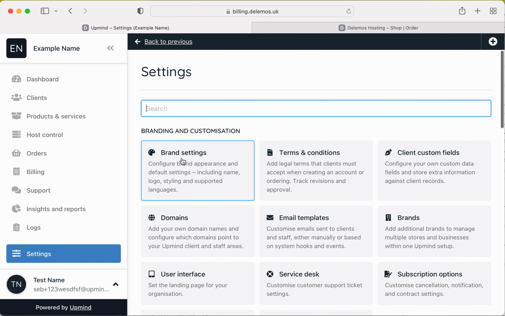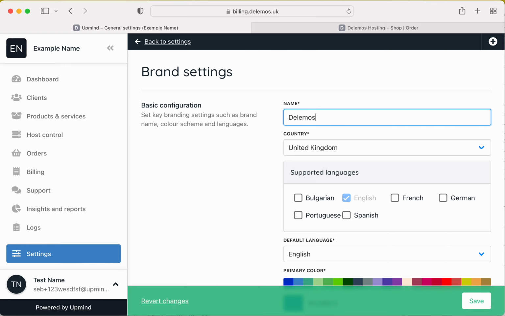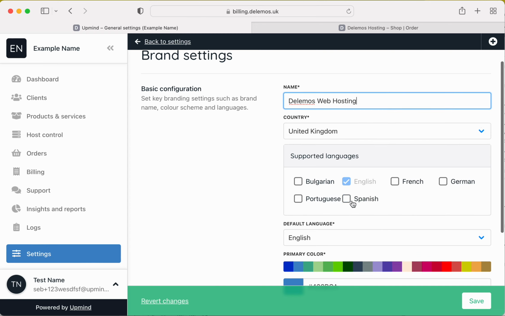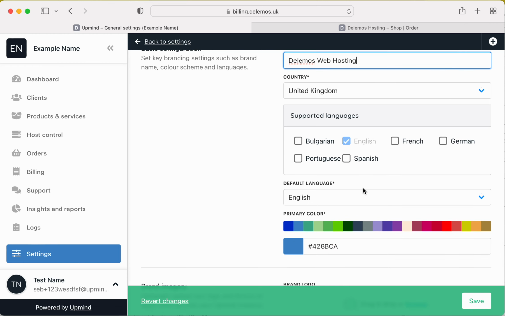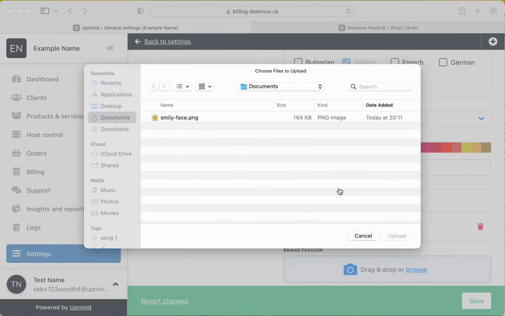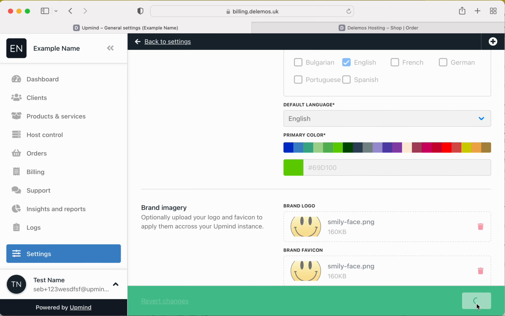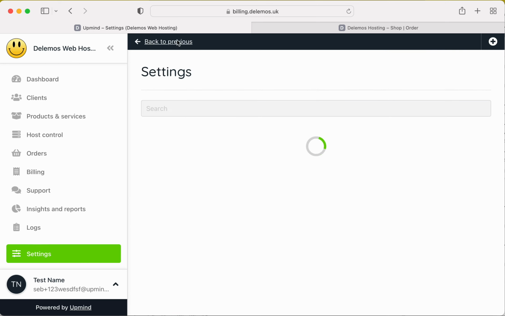So to start with, brand settings. Brand is look and feel. I've given this an example name, but I'm going to create in this series of playlists a web hosting company. So let's call this Dilemos Web Hosting. I'm going to leave English as the language default. That can be changed. We're actually rolling out more and more languages at the moment. I'll set my default color to green, and I'm going to upload a custom logo, a custom favicon. You can see this changes immediately.